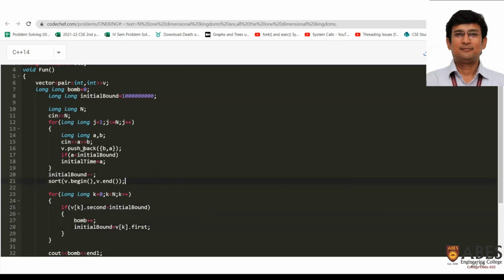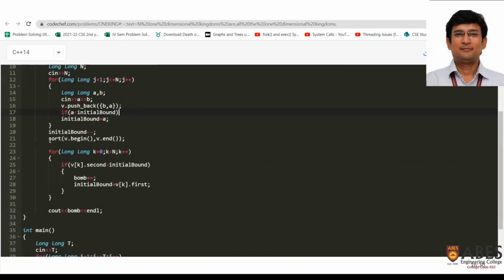Now, having taken all the inputs from the user and set up the initial boundary, we will have the first start boundary of the kingdoms in the initial boundary, and then we will initialize this initial boundary to one less than the current boundary. For example, the initial boundary of one of the kingdoms is, let's say, 7. So we are going to initialize this to 6, such that whenever a new boundary comes, we will update the number of bombs. After this, we are going to sort this using the sort function in the C++ STL.